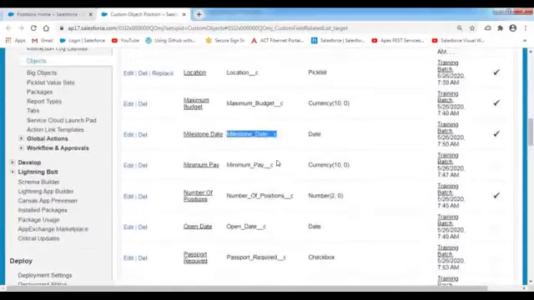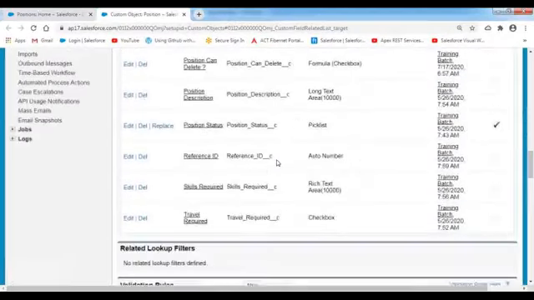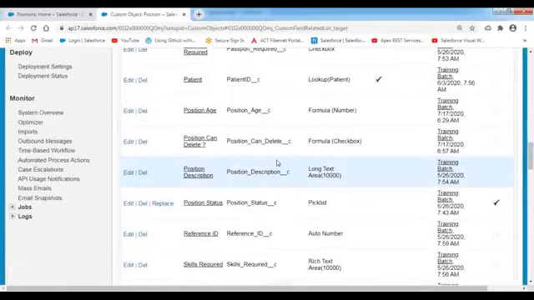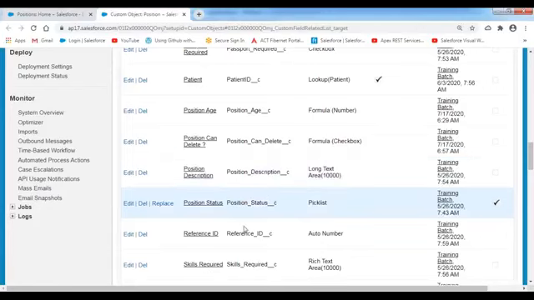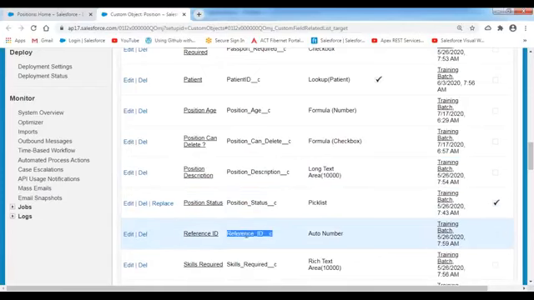Let me verify. For lookup, lookup will be ID. Lookup fields are referencing what? ID data type, right? Lookup, master detail, hierarchical, everything will be referencing the ID data type. Same, no change at all. Okay, now you will have the reference ID field.